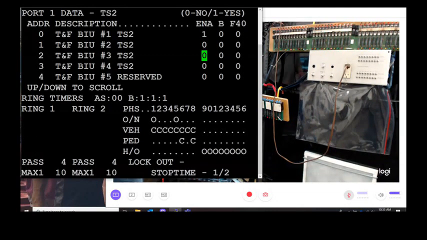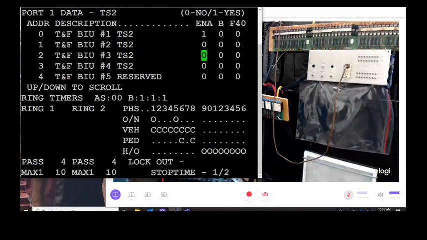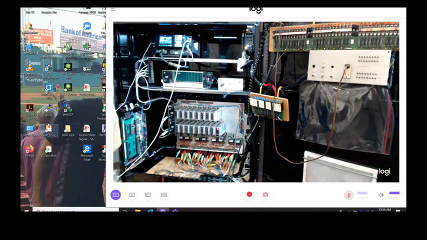Okay, so now my log is clear. I'm going to cycle power. It's going to go off. I use my switch to come back on. There's my message. I close this. So let me just go restart this again.